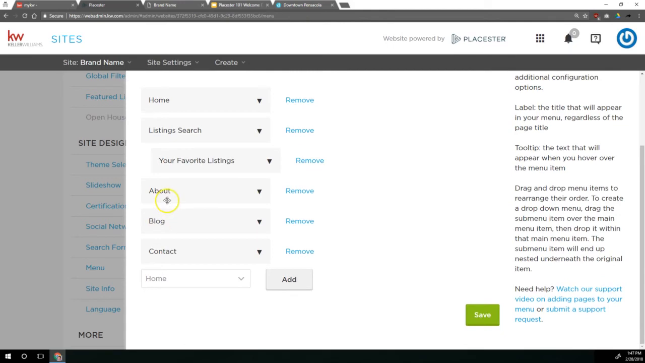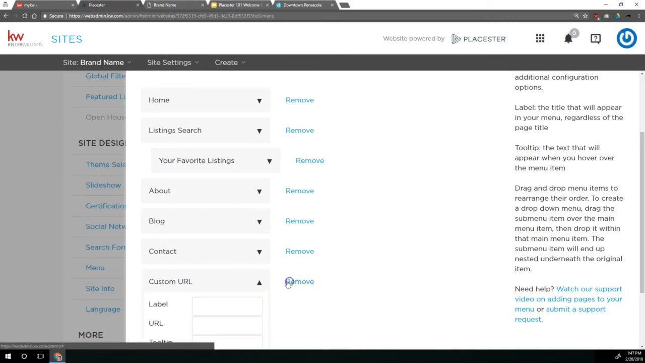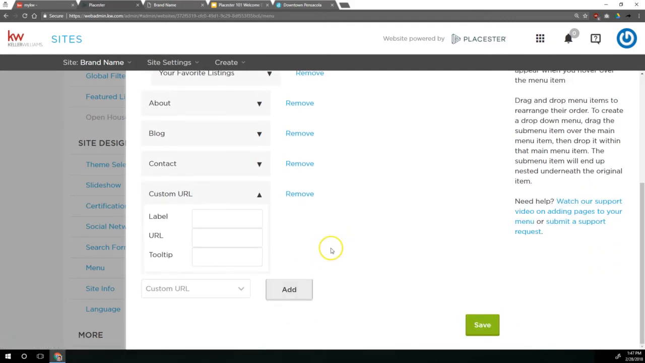Now we're also going to add an additional menu item here. We're going to go to the bottom of our drop down here and do custom URL. This is where we're going to add the link to your personalized KW app. So in the label here, you're telling it what you want to display on your menu, what's actually going to be shown on the site. I would normally do something like free home search app, or you can do download my app, or search homes anywhere, anything like that. It's up to you what you want to put in the label here.